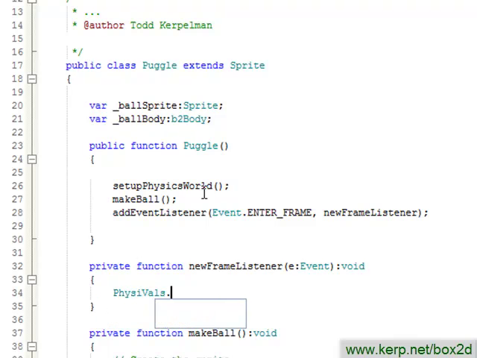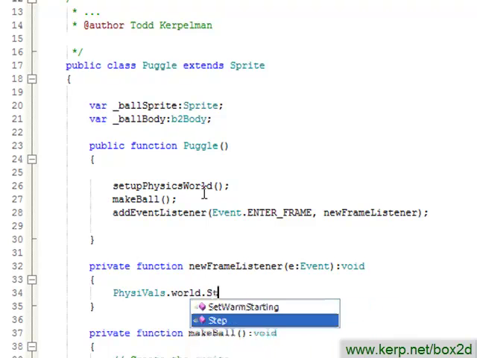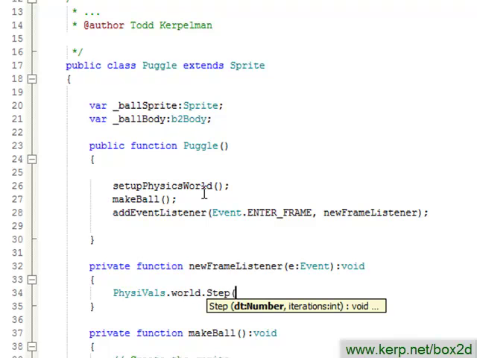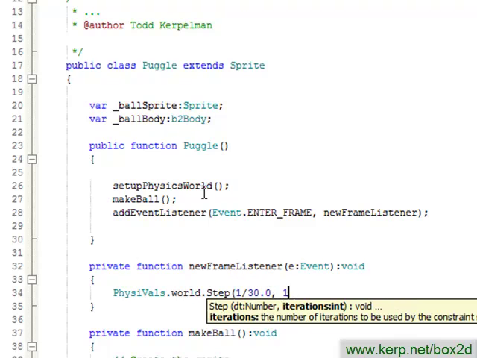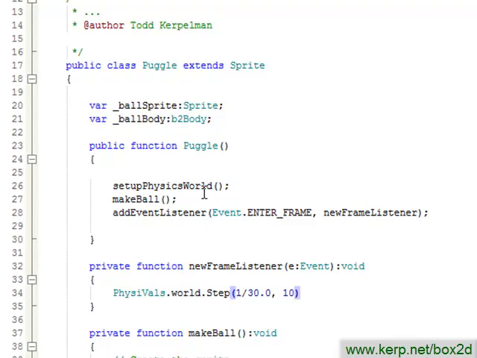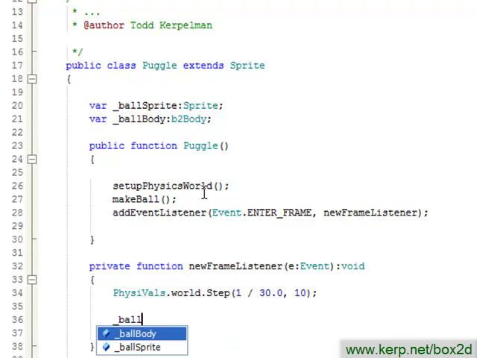First thing we're going to do is take our world and tell it to step. This is the same thing we did before, just telling it every frame I want you to simulate 1/30th of a second passing in our physics world. And then we're going to do something else here. We're going to take our ball sprite and move it to wherever our ball body is located.